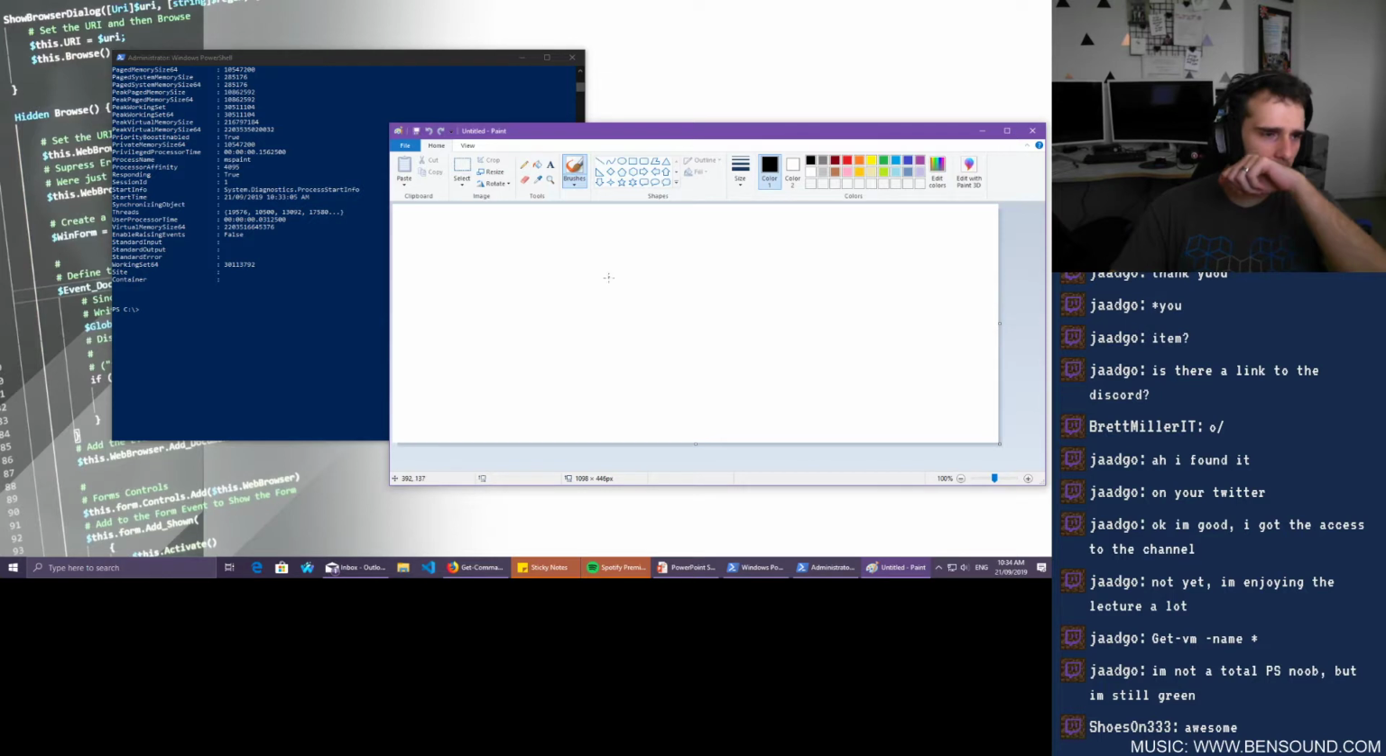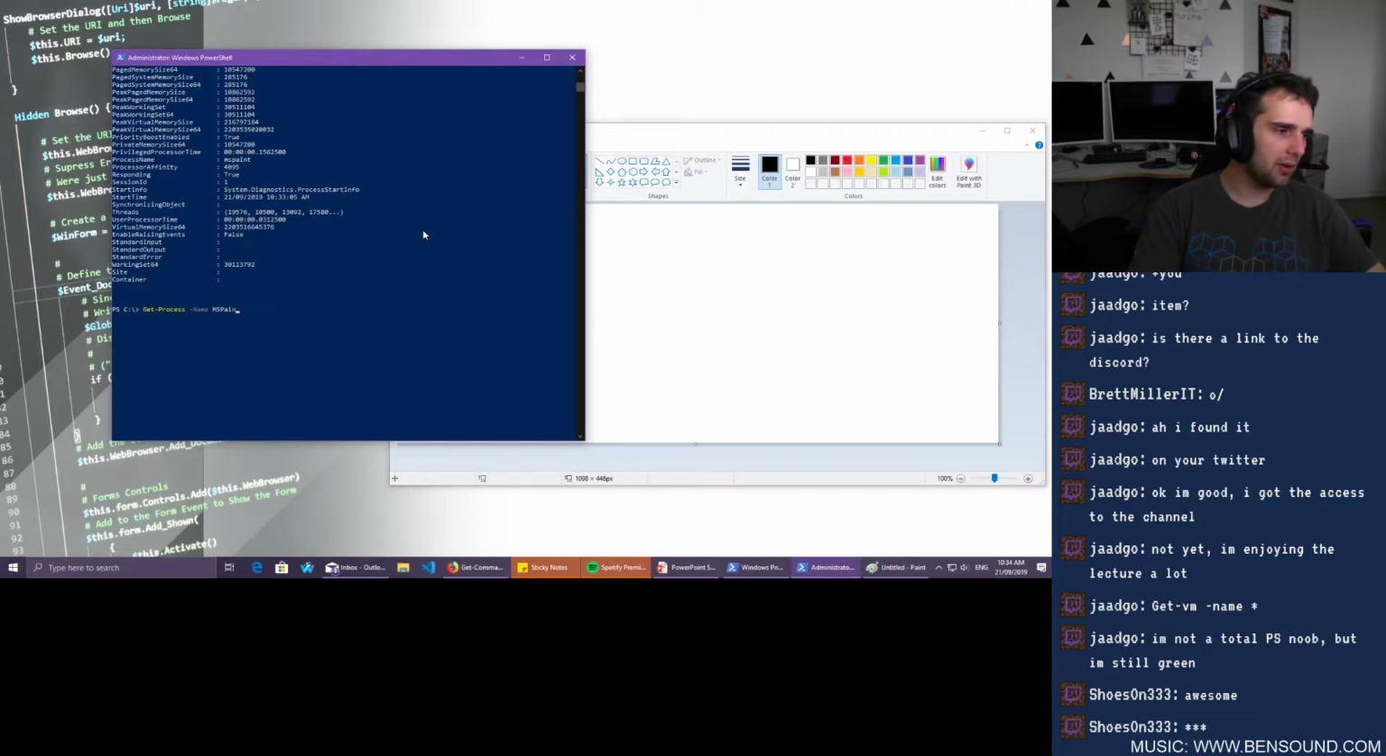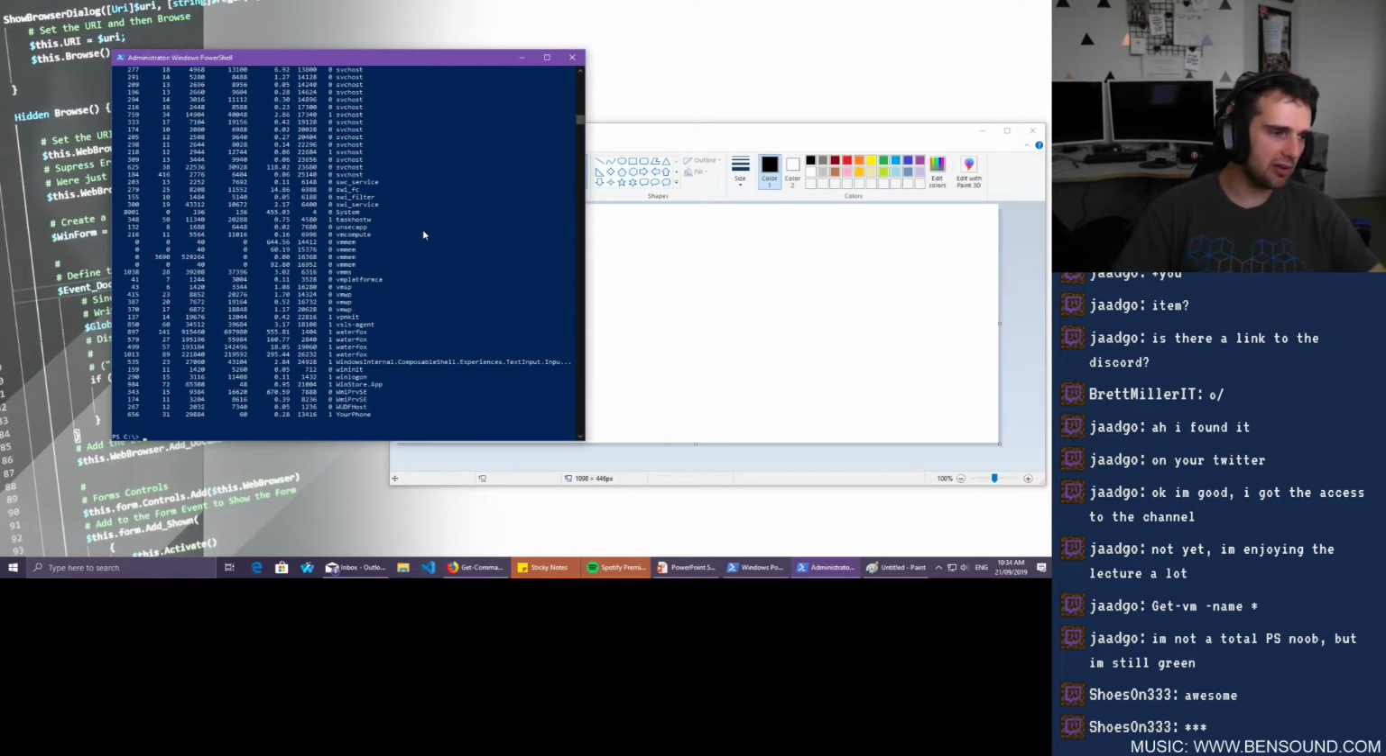This MS Paint's gone on for long enough. We're getting rid of it. So what we're going to do is we're going to get process. We're going to go name MS Paint. Now, admittedly, if we do a quick get process, we can see all our processes. But we're just going to focus on MS Paint.